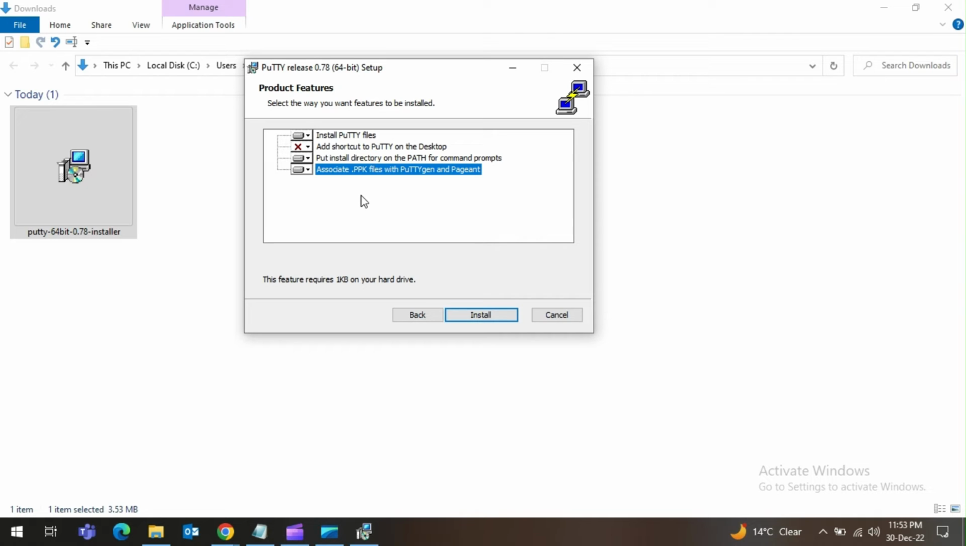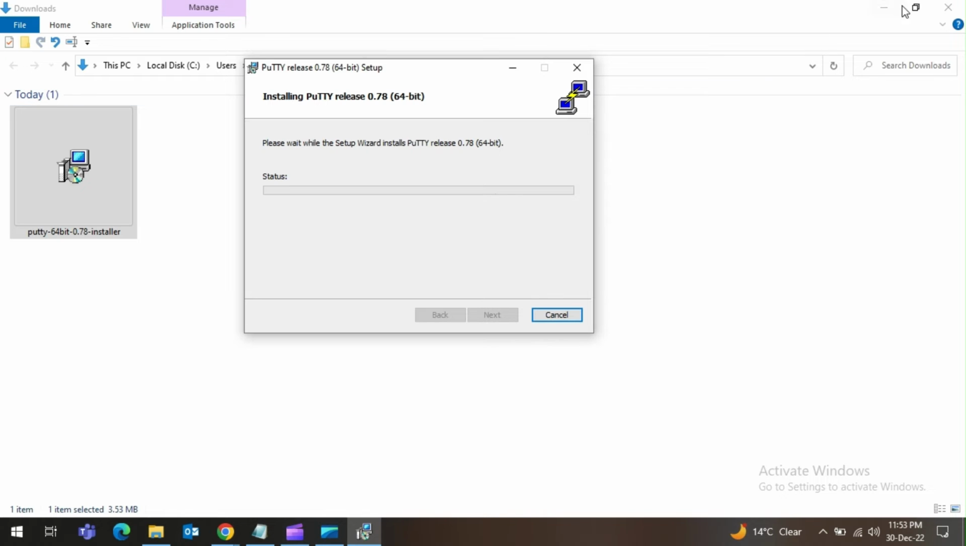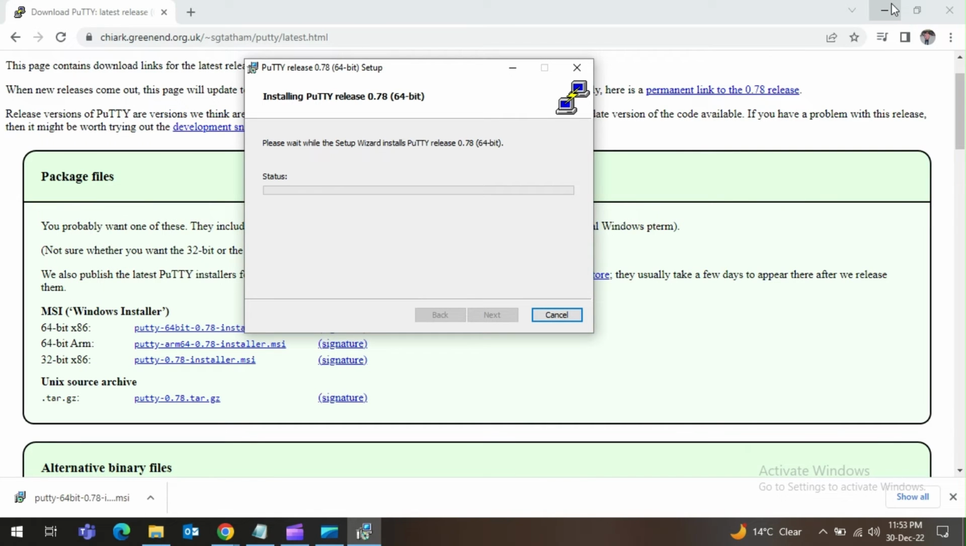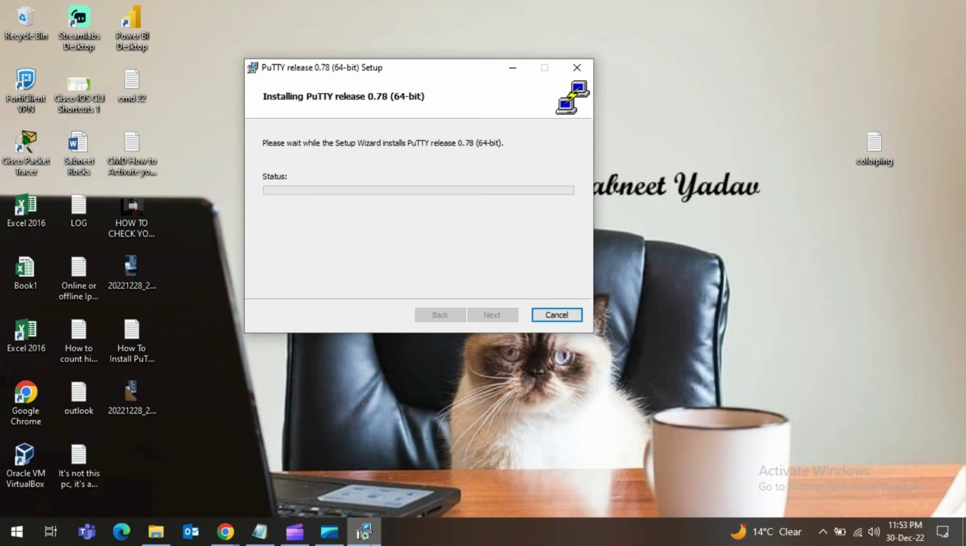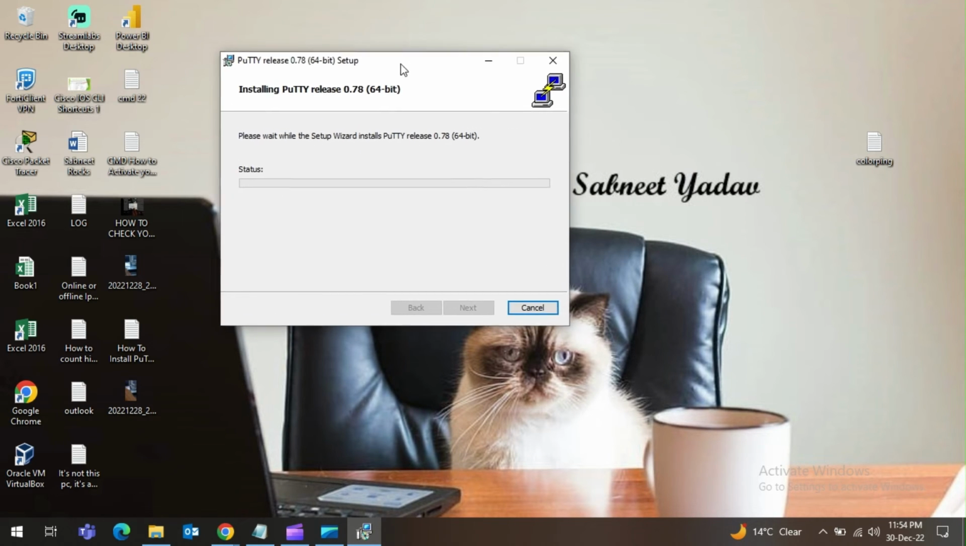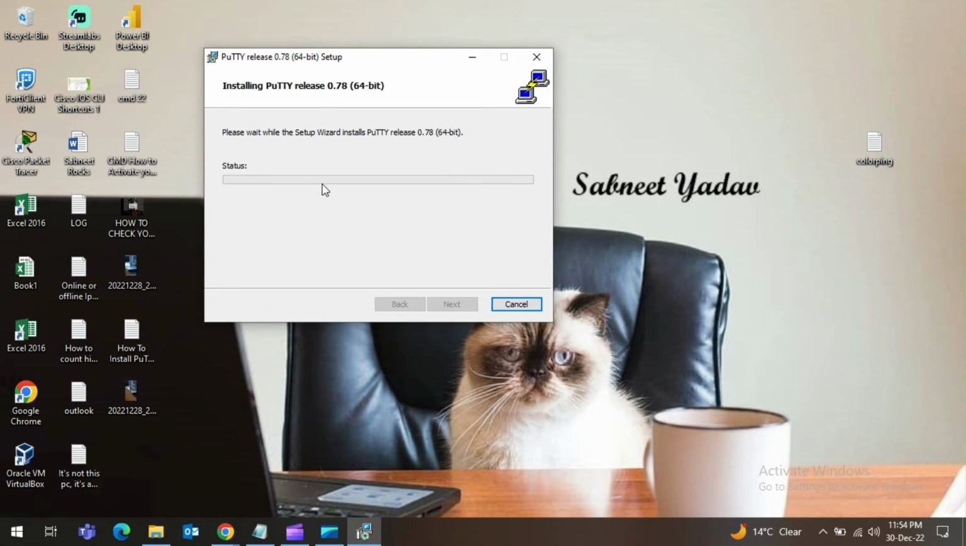Will be installed on local drive, entire feature will be installed on local hard drive, and entire feature will be unavailable. The option that we are going to be selecting is will be installed on local hard drive, and now it should match all the other product features. So below that, put install directory on the path for command prompts, and associate .ppk files with PuTTYgen and Pageant. Everything else I'm going to leave as default. The only change that we made was to add a shortcut to Putty on the desktop.